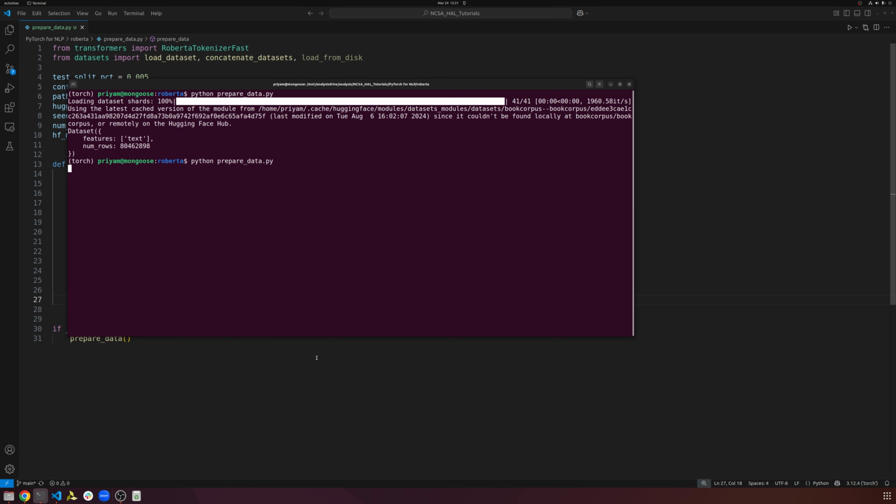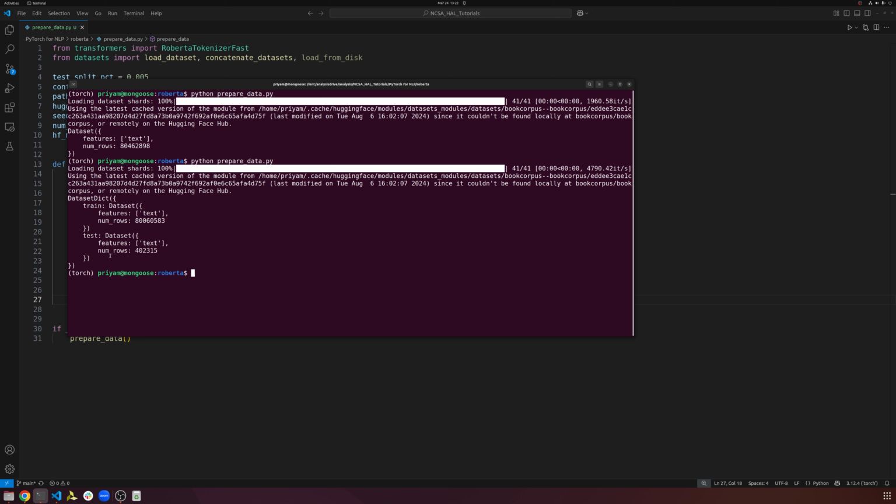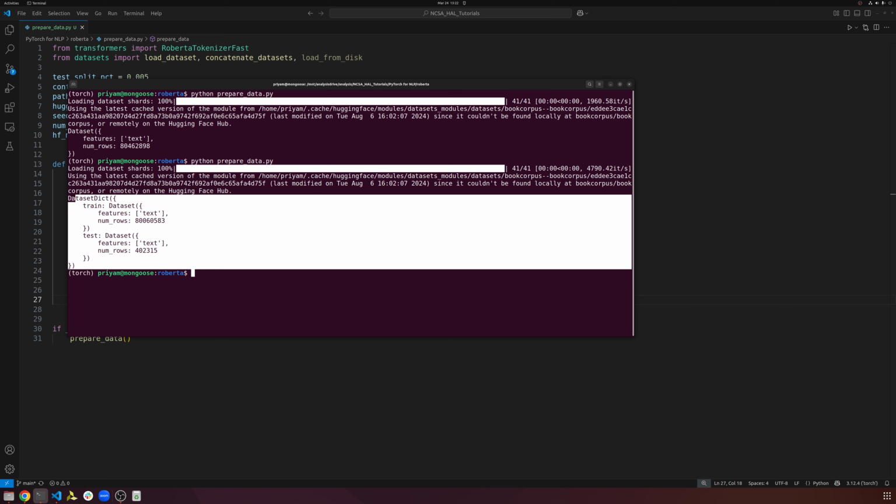And now if we look at our data set, this might take just a second to, oh, okay, I guess it's already cached, so it's fine. So there we go. We now have a train and test split of data. So we have about 402,000 samples selected for testing and about 80 million samples for training. So there we go. Good.